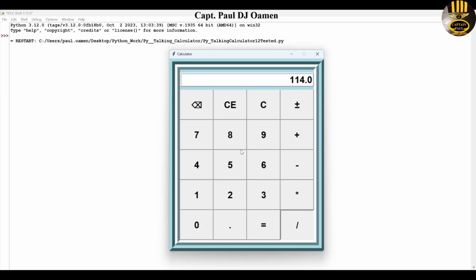Divide by 8 equals 14.25. Minus 14.25. Plus 1.15 equals 0.75. There we go. That's how it works, guys.